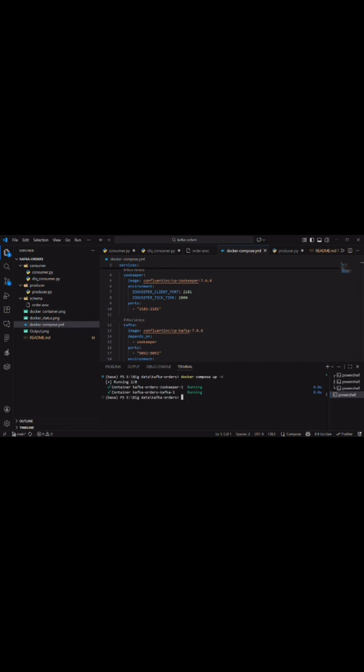I am running Kafka and Zookeeper using Docker Compose. In the Docker Compose YAML file, I use the Confluent images, cp-zookeeper and cp-kafka. Zookeeper listens on port 2181 and Kafka on port 9092. To start the cluster, I run this command. After that, in Docker Desktop, you can see both containers running. This gives me a local Kafka cluster for the assignment.